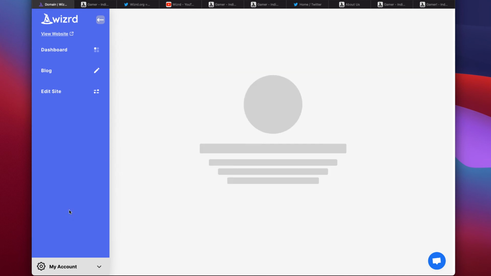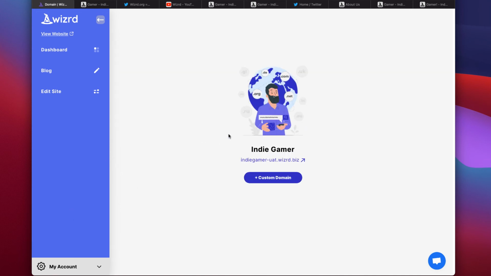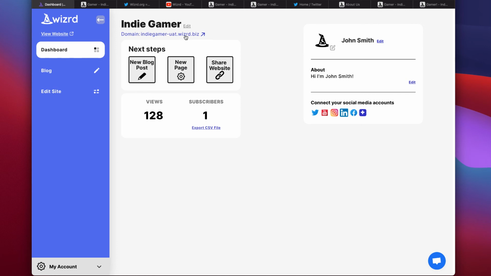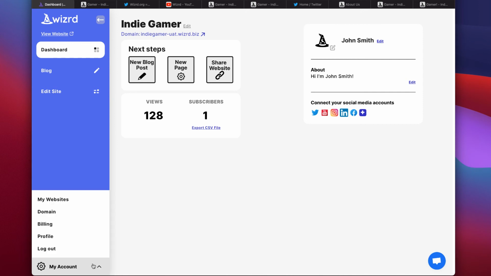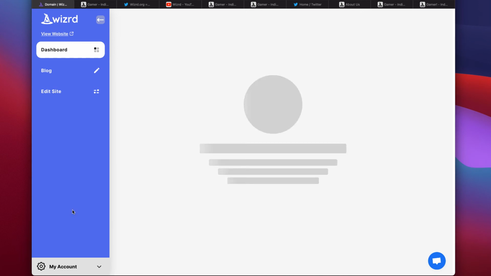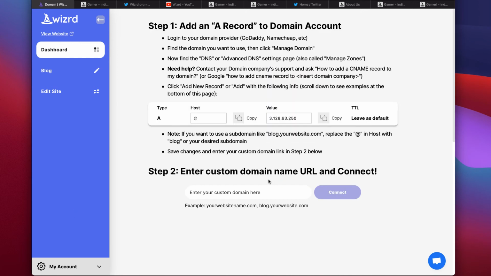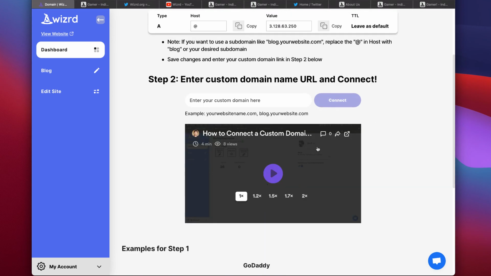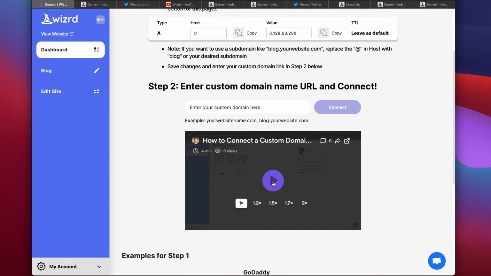But the last thing I want to show you is how to connect a custom domain. So if you want to connect a custom domain that you bought on Namecheap or GoDaddy or any domain registrar, you can simply go into My Account in the bottom left and go into domain. Here you can click custom domain, and you'll have instructions and also another video tutorial that you can watch that will walk you step by step on how to connect a custom domain in just minutes.